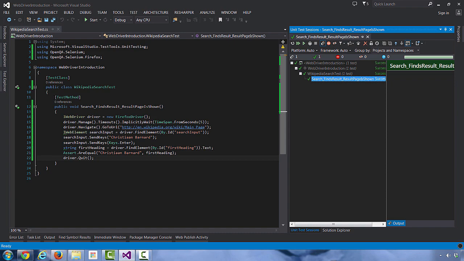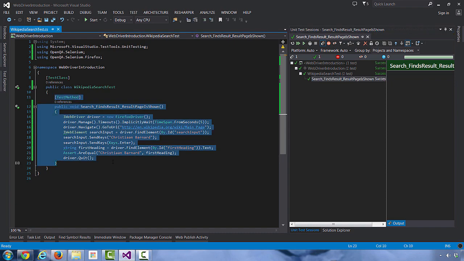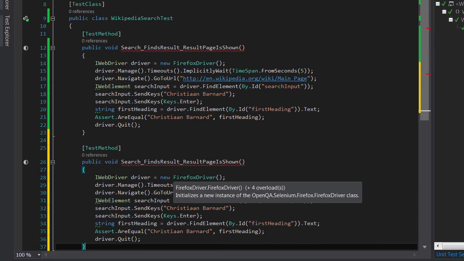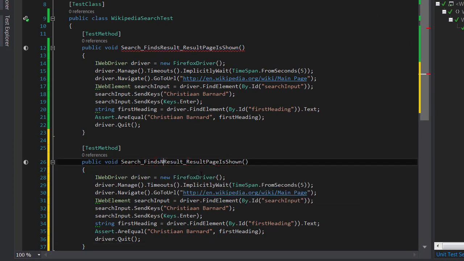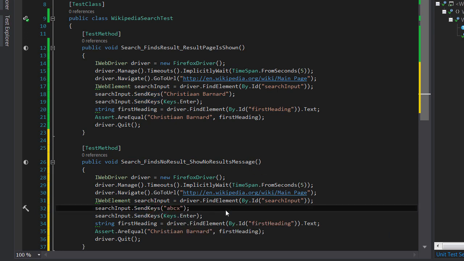In order to do this, I will simply copy the test we already have, and I will give it a new name to indicate we are now verifying what happens when there are no results. So I will call it finds no result, show no result message. And I'm going to change the text we are passing through to the search text box. Instead of Christian Barnard, we can use ABC XYZ.